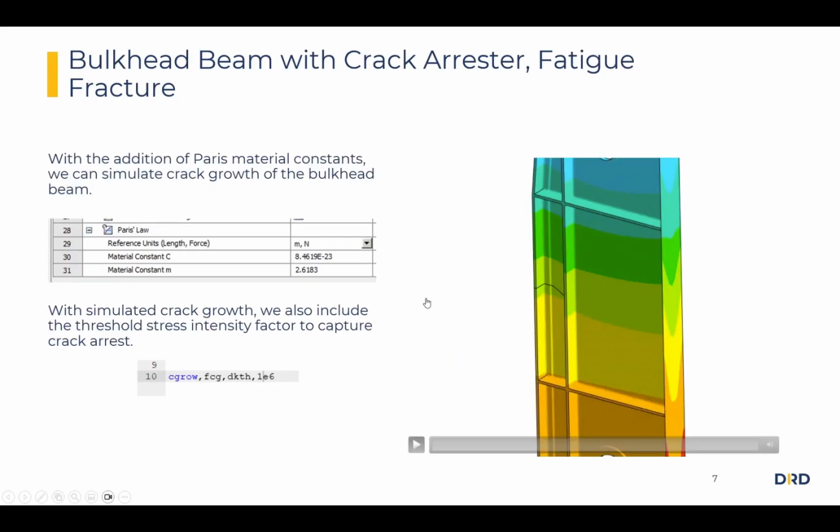In this example here, we input just the two material parameters required to define that region 2 behavior, typically referred to as Paris law, as well as the threshold delta K, such that if the stress intensity factor falls below that value, then the crack would stop growing.